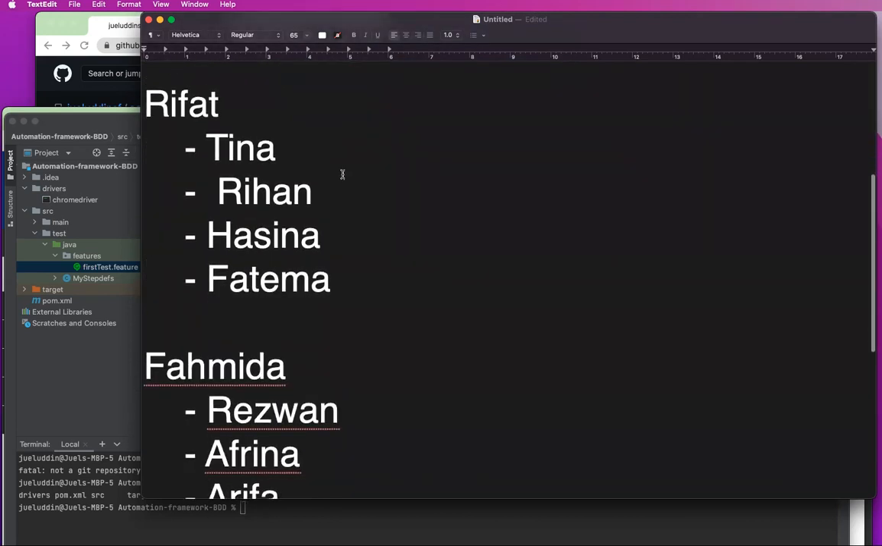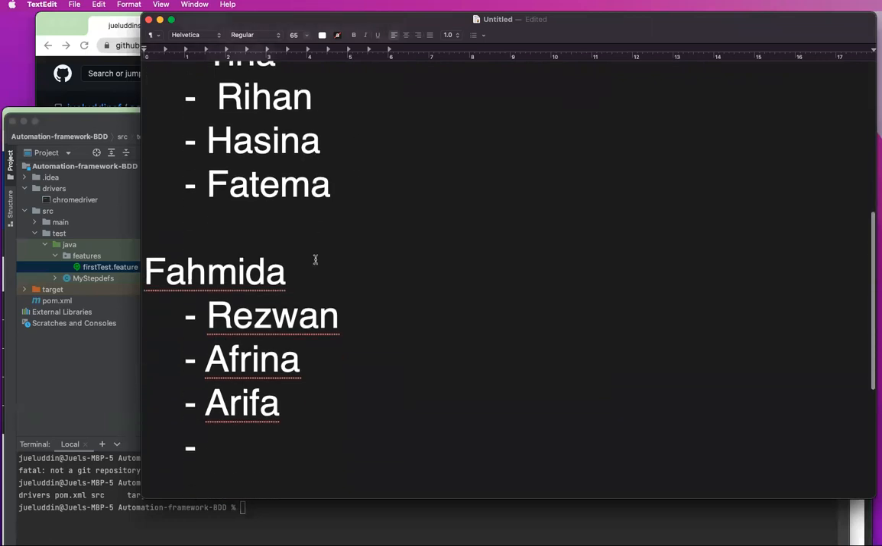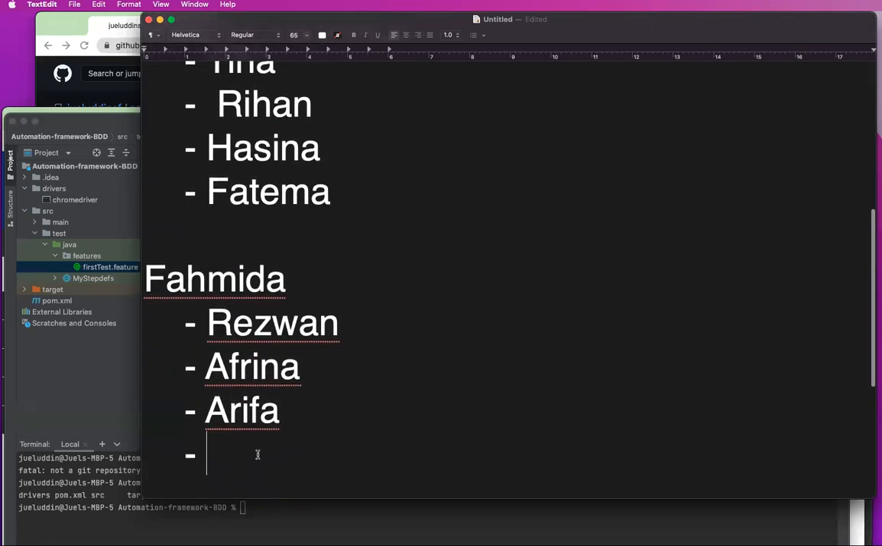All right, so 3 groups is fine. I didn't miss anybody so far. And so Famida, you should probably create a group and add these people. I'm going to post this in.